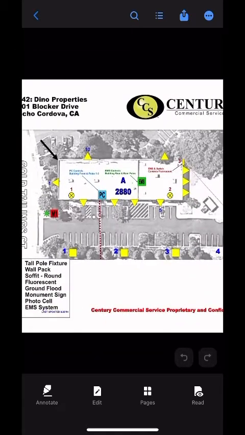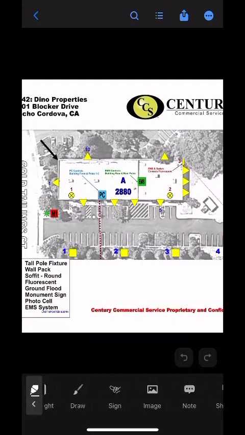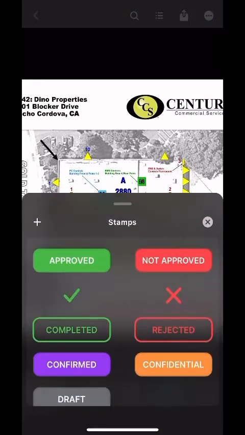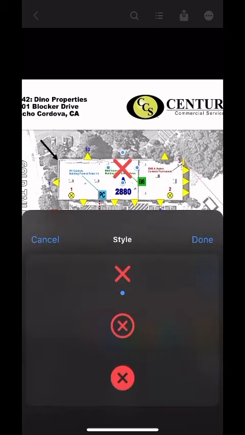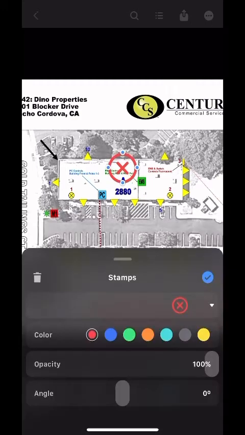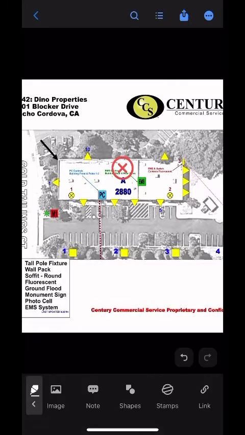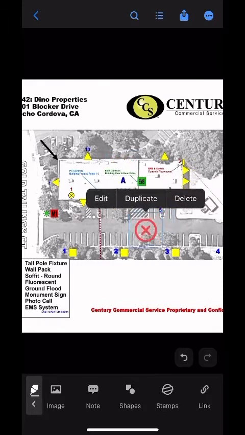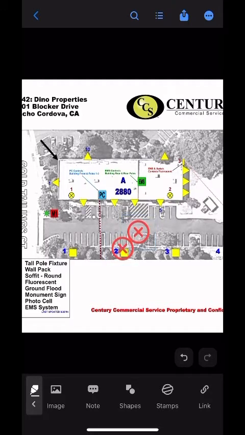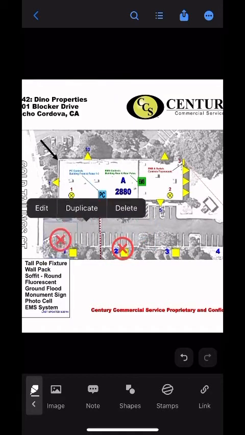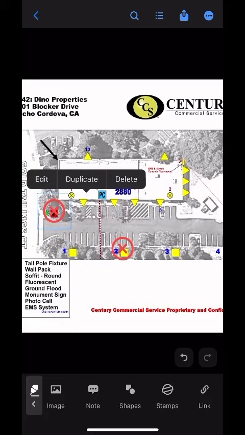So go ahead and go to the Annotate button. Scroll over to the stamps. Click on the red X. Change it to a circle. Click Done. We're going to make this a little bit smaller first. Then check mark. And we'll say that there is a pole out here. And then we're going to duplicate this. And there's the monument sign out here.